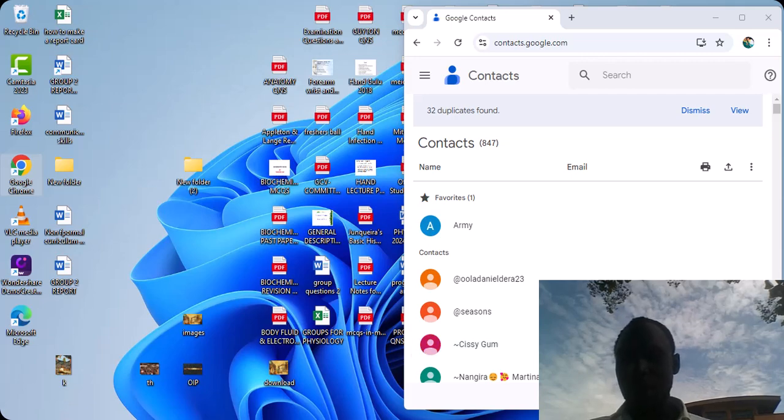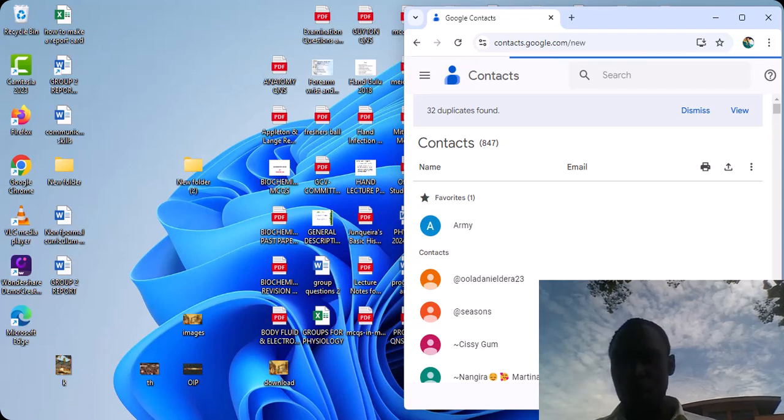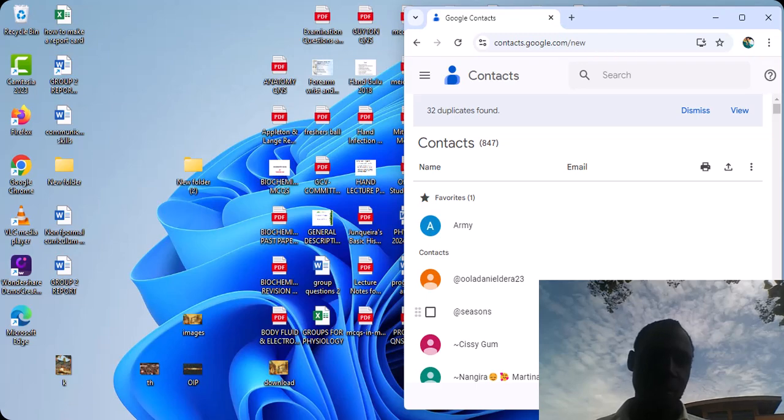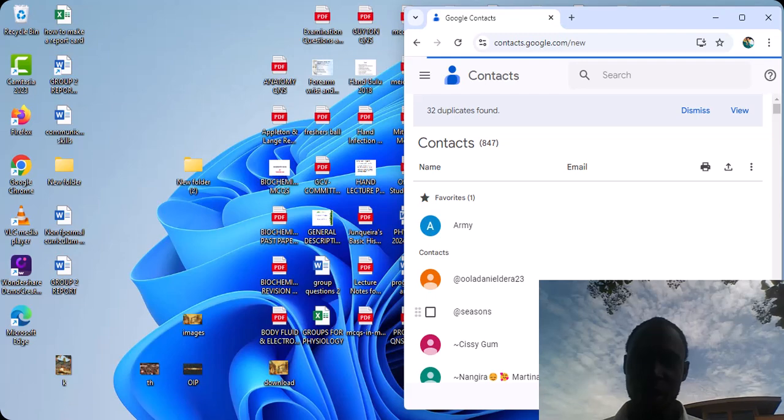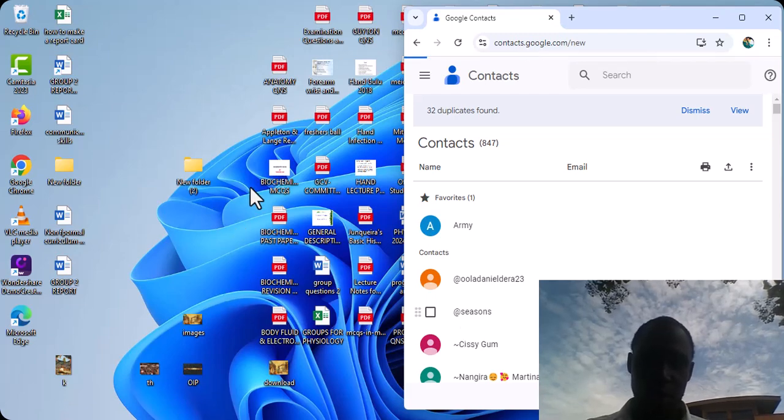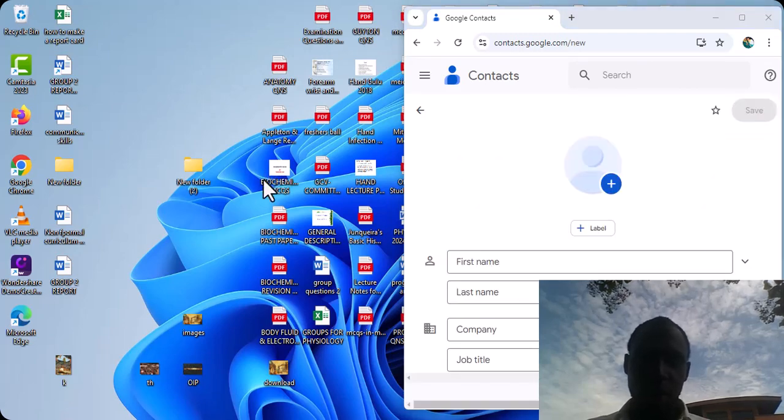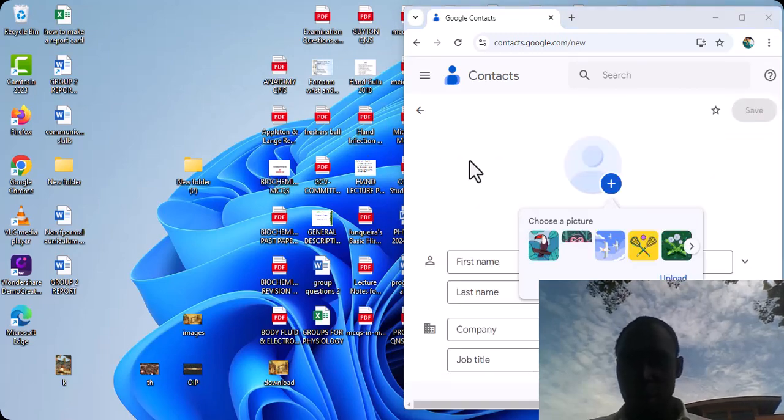When I want to add a contact, I'll press add new contact. So here they are saying create a contact, then create multiple contacts. So if I want to create one, for example, I will press create a contact here, and then it will run as we wait for it. Okay, it has appeared here.